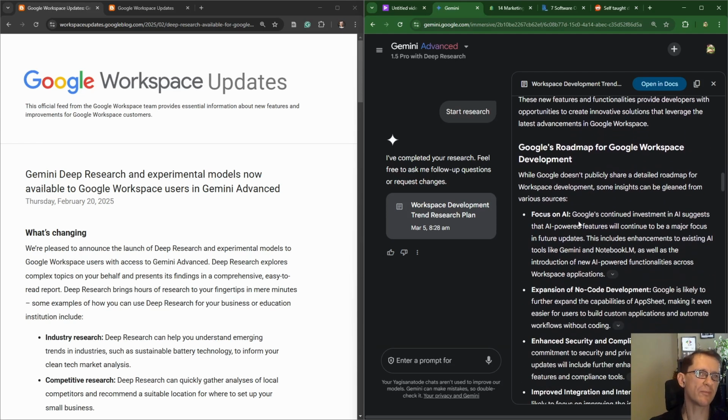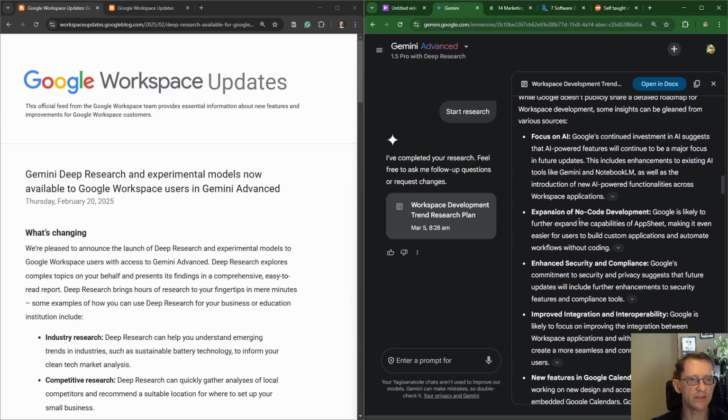So Google's roadmap for Google Workspace development. They're focusing on AI, expansion of no-code development. Yeah, they're really getting into AppSheet. Again, have mixed feelings about that. That's probably too much of a walled garden for me. In many cases, easy to spin something up, but hard to move beyond it.